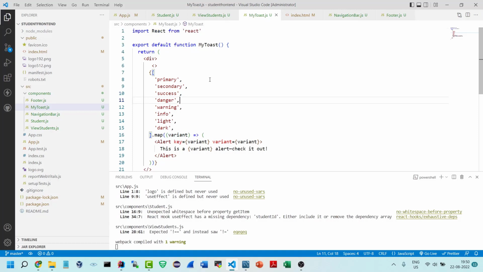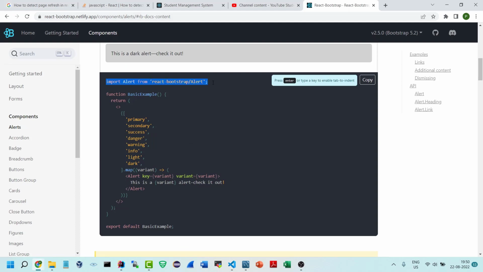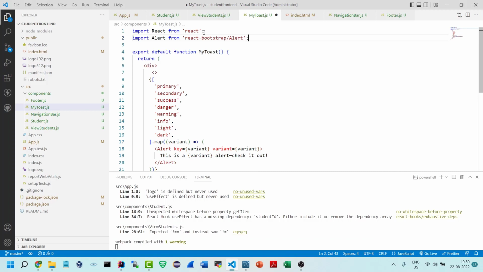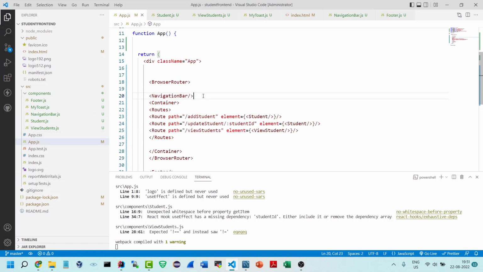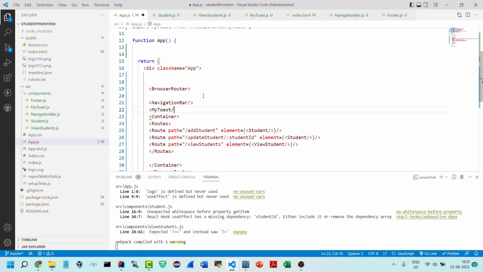And once the toast is ready, I have to import this alert component. Okay, so this is what I have to import. So I'm just copying it from here and pasting below the import react. Okay, so my toast is ready. Now what I'm supposed to do is put the toast in the app.js. So let me open app.js, and below the navigation bar I will put the toast. Okay, so the toast name is MyToast with the closing. Okay, so now the toast should be displayed in my application.